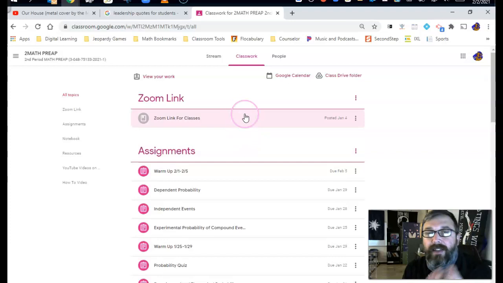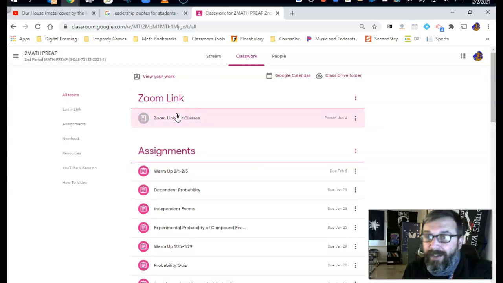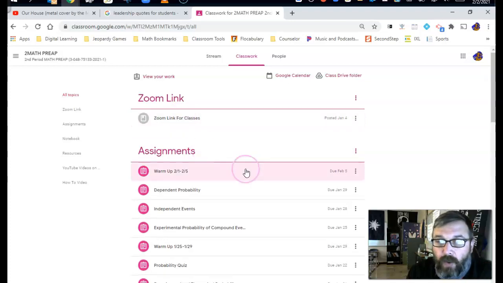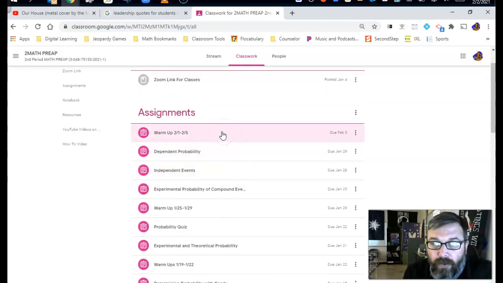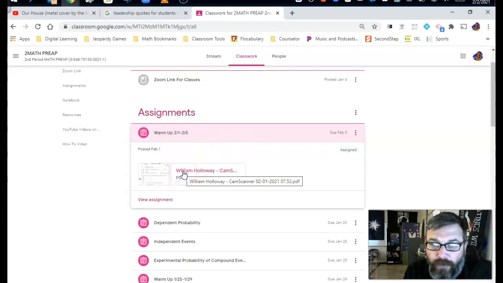Oh, and that's the other thing. Remember the Zoom link? Look for Zoom link for class, okay? If there's something else in here like tutoring or whatever, it's probably not going to get you into the class. Anyway, Zoom link for classes, and we're going to go to an assignment. So here I see warm up 2.1 through 2.5. So we're going to work on this one throughout the week.